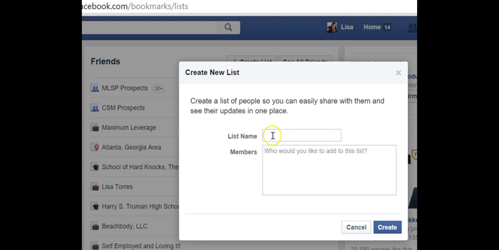Okay, and that's going to open up this little box where it says create a new list. So all you need to do is create a list. It could be whatever you want to call it. Let's say you have several things going on. You could just call it prospects, right? You can call it hot prospects or warm prospects. You can call it my XYZ company prospects.